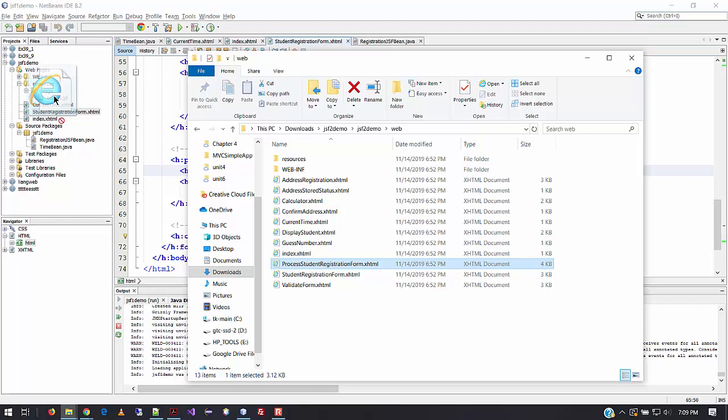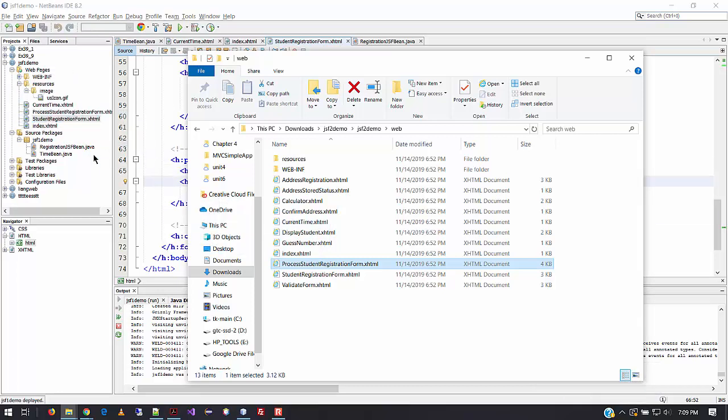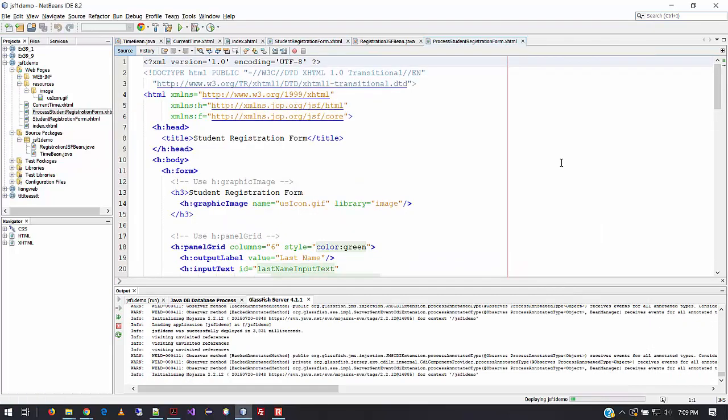Notice, Glassfish noticed that a new page was added and it kind of reacted a little bit. Did you guys see it automatically do some stuff? No big deal. But let's take a look at what's happening here. It's going to put the form back up on the screen, but I want you to watch what's happening.